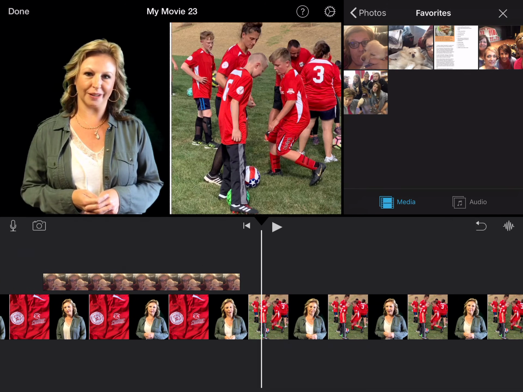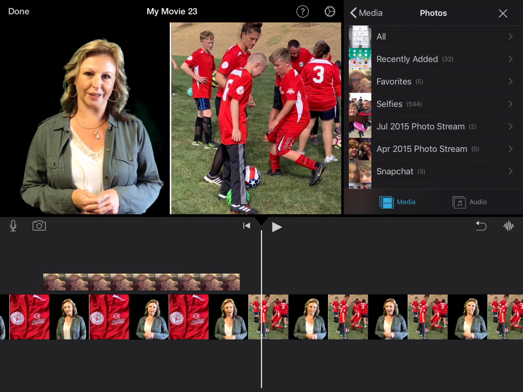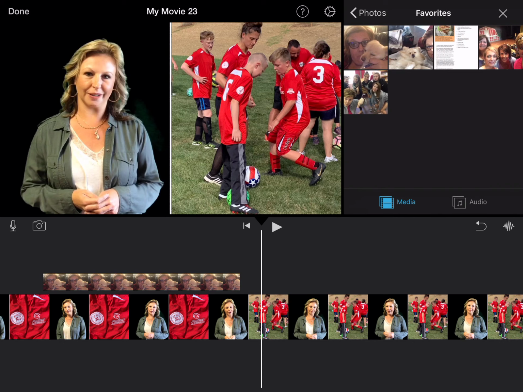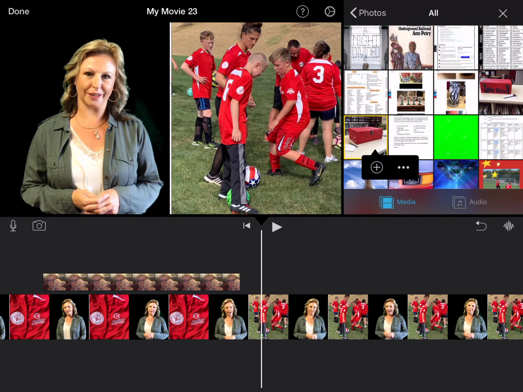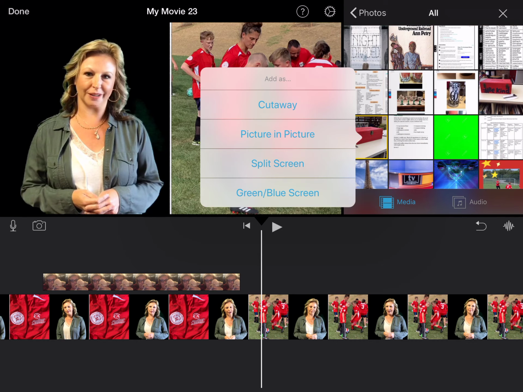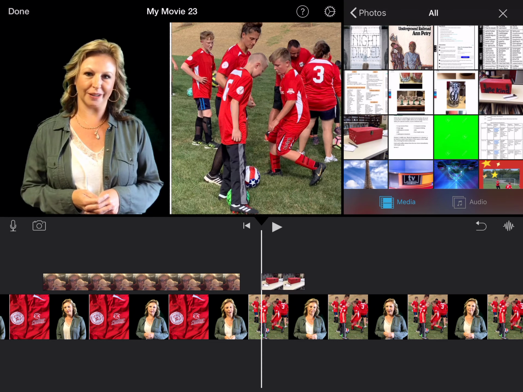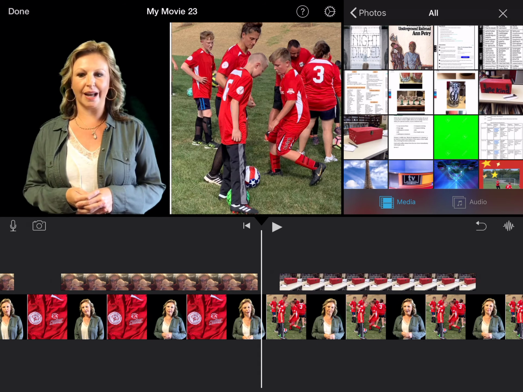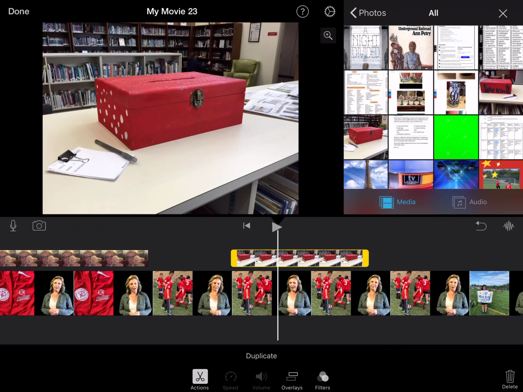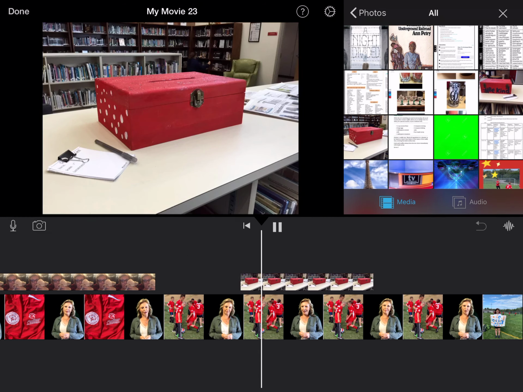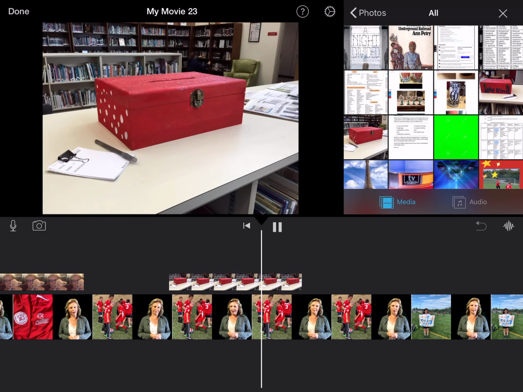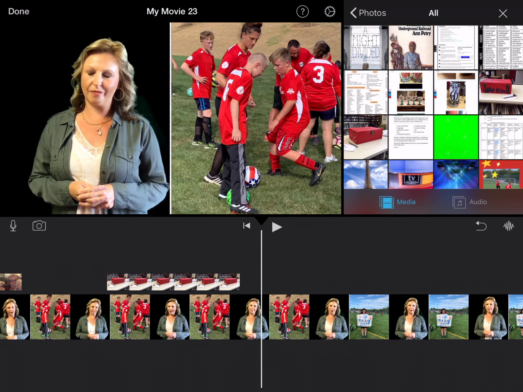And the last one is a cutaway, and that is if you're talking about something, say you're talking about a product or something you're going to do, and you want it to just cut away from yourself and go to a picture of the product or of the thing. You click on it, you hit the three buttons, you go to Cutaway, and you can move this however you want, make it shorter, longer, move it around. When the video is playing, right here, you can see it cuts away to that picture, and then it goes right back to the video.